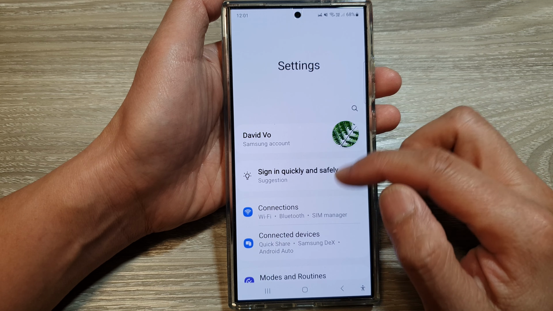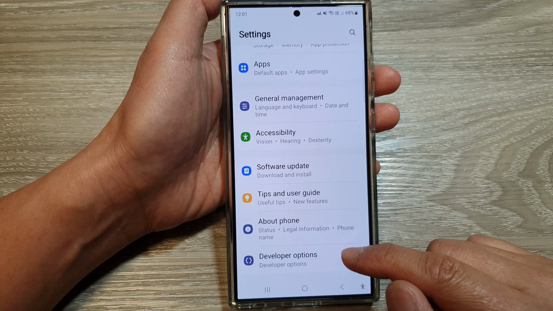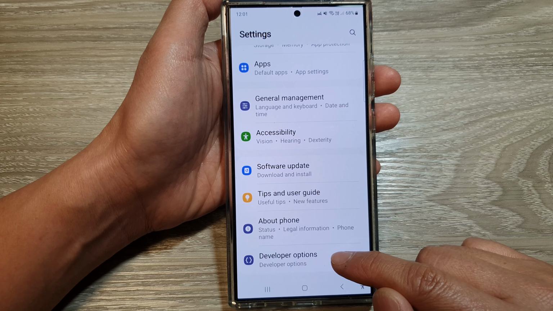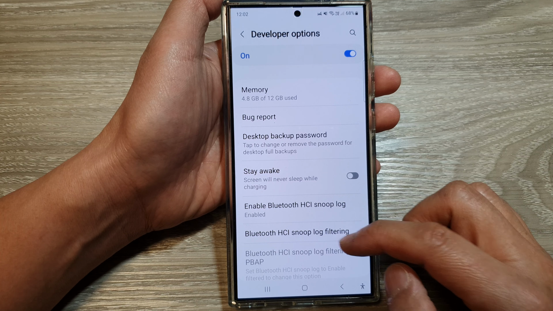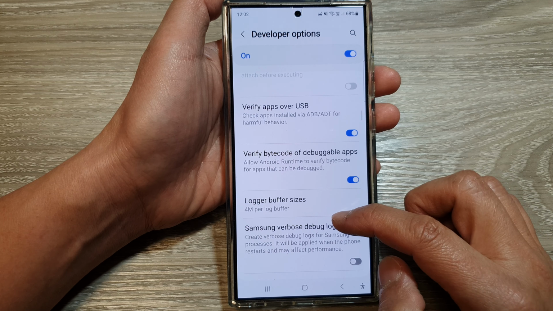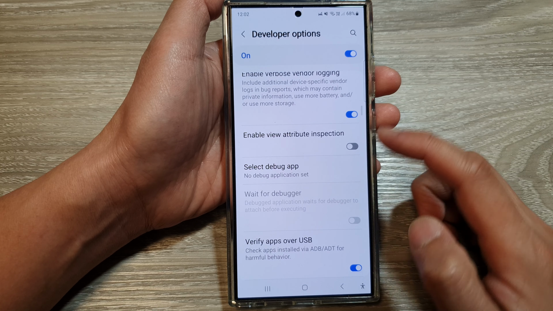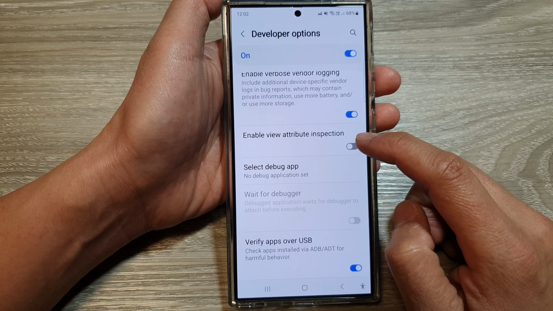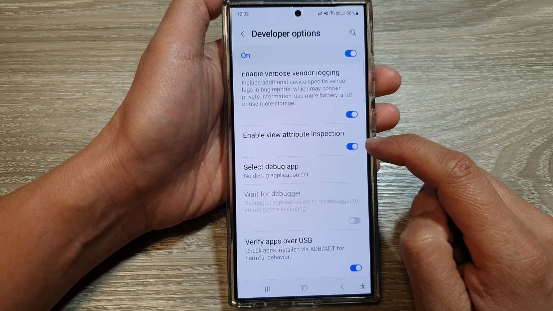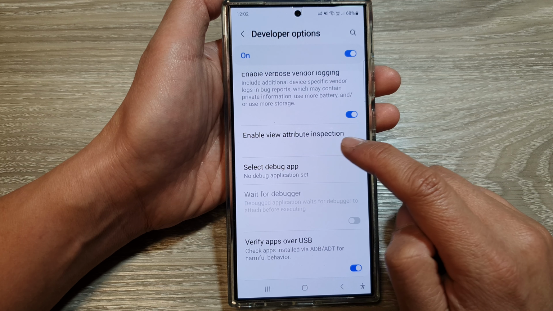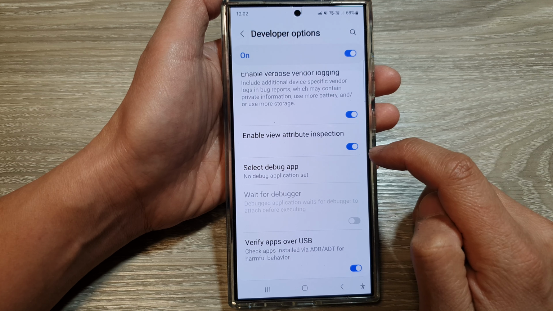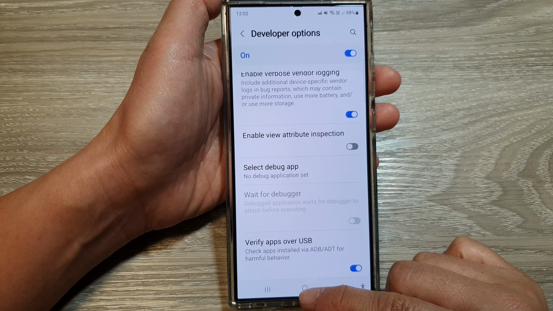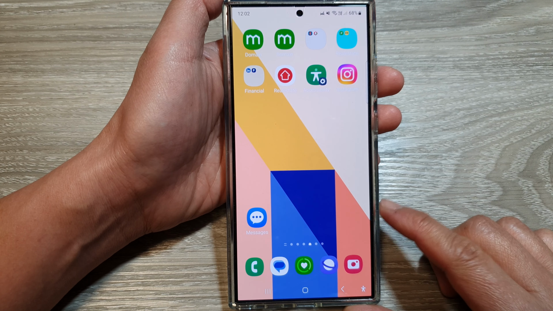Now in the settings page, scroll down to the bottom and tap on Developer Options. Next, we scroll down and in here, tap on Enable View Attribute Inspection. Tap on the toggle button to turn on or switch off View Attribute Inspection. And that's it. Finally, tap on the home button to return back to your home screen.